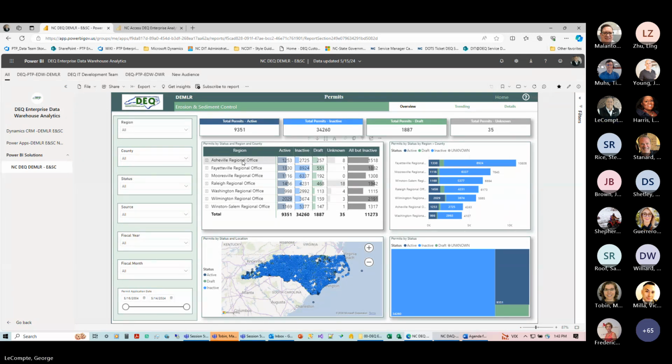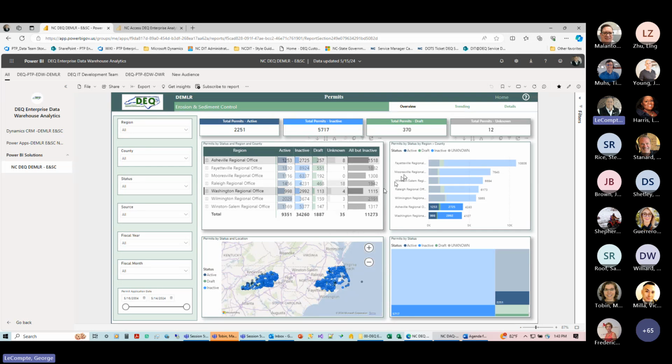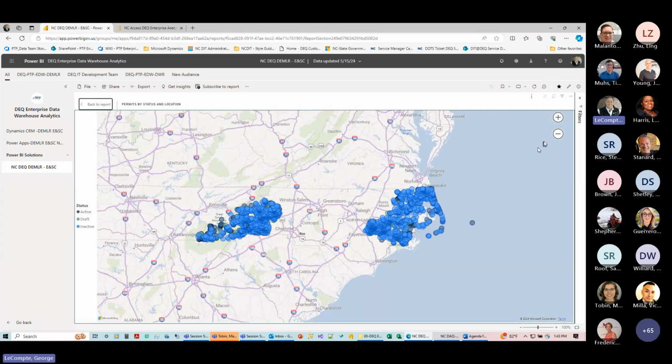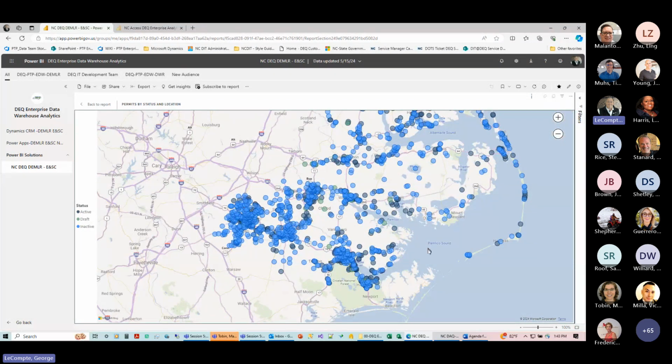But as I navigate, this is called guided navigation. And so as I navigate and choose things that are interesting to me, I can choose Asheville Regional Office and Washington Regional Office. And again, everything dynamically changes. And so now I can actually start getting some insights into the data that we have. Okay, that's interesting. This is how the permits are laid out in these 2 regional offices. But you'll notice if I were to expand this, I can go a little deeper and really hone in on an area that I might be interested in.